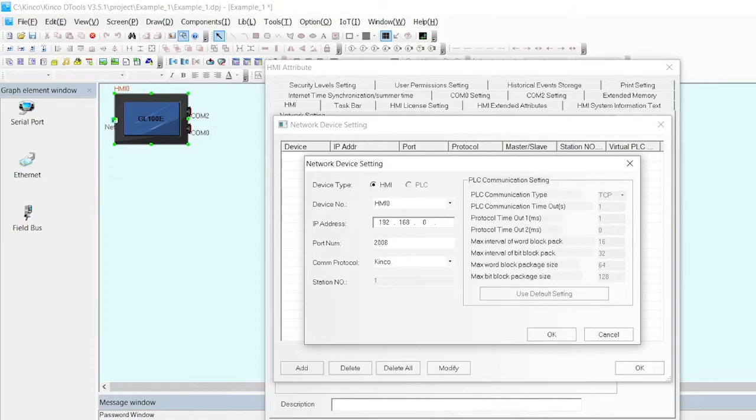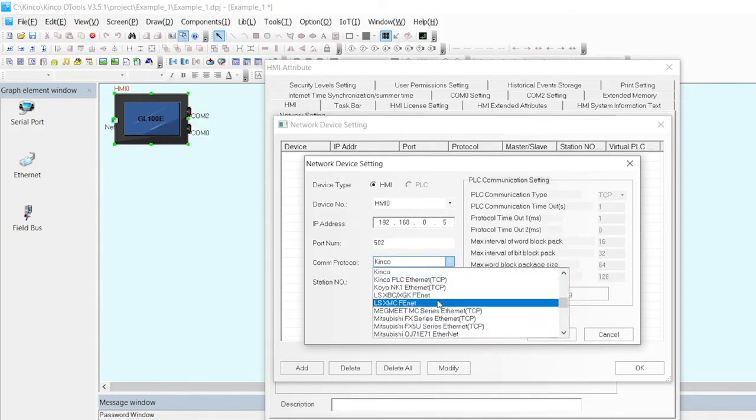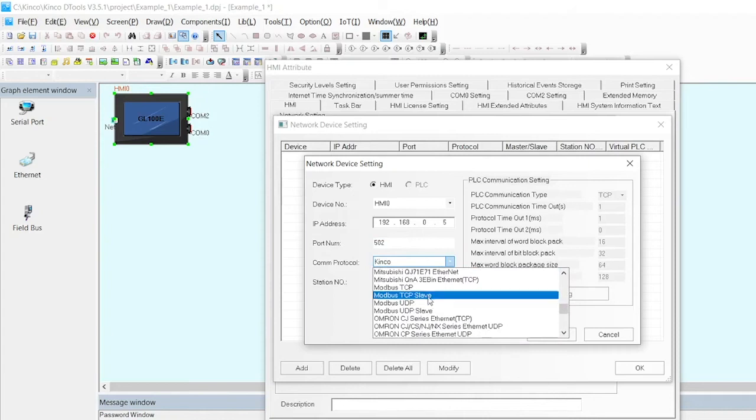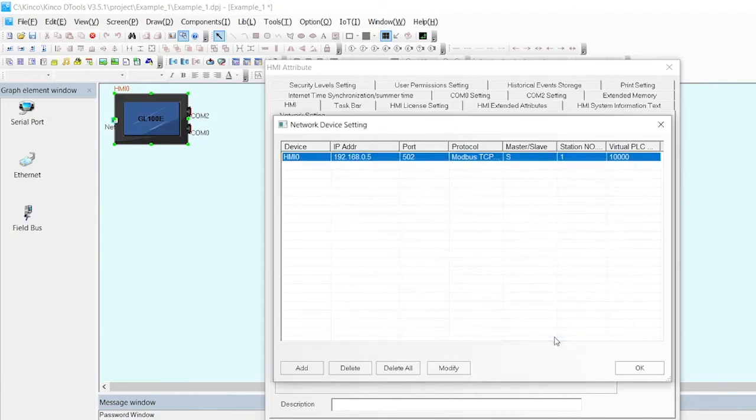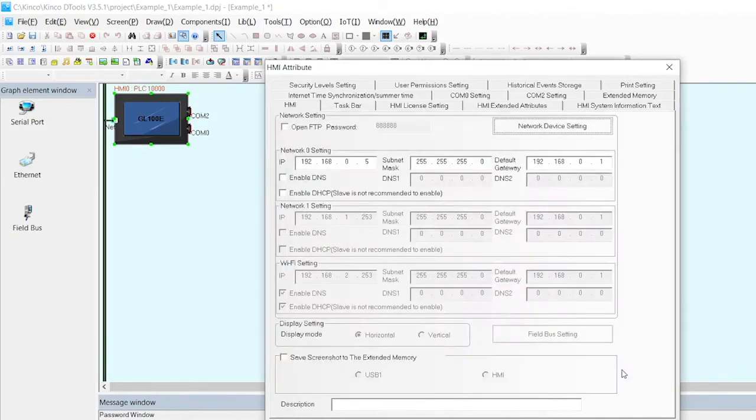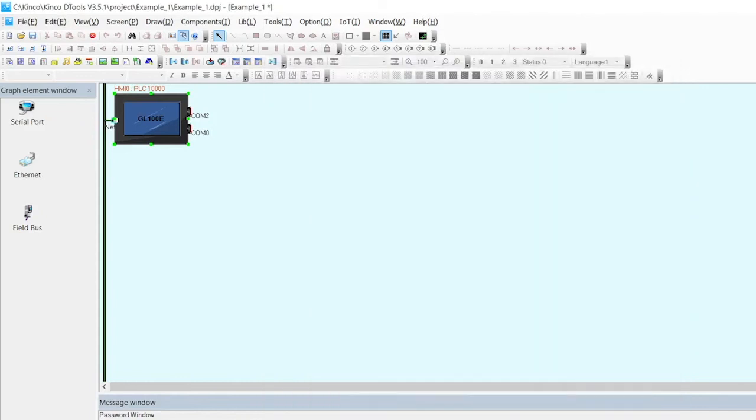Make sure to select the HMI option and then configure the IP address and the port number that you want for your screen. Make sure to remember these numbers. Finally, select Modbus TCP as slave for the communication protocol. In case that another Modbus device is connected, change the station number. If you have done all the steps correctly, a wire connected to the screen will be added.